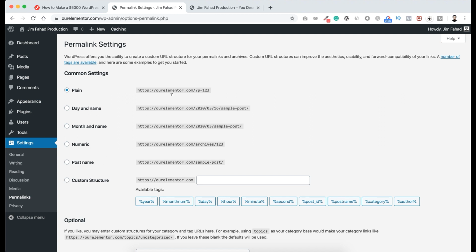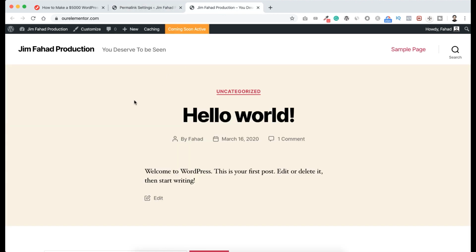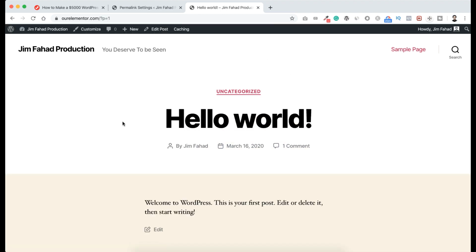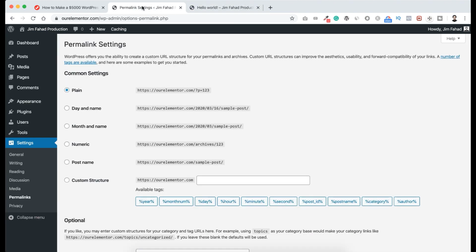To make you understand, let's go to front end of our website, and here you can see a blog post. If we now click on this blog post, now we are at the single blog post page. If we have a close look at the URL bar here, you can see our elementor.com, then /?p=1. Why is that? Because if we go to our dashboard, here you can see the permalink settings is plain, and that's why our URL is showing like our domain name, then this kind of mumbo jumbo link.